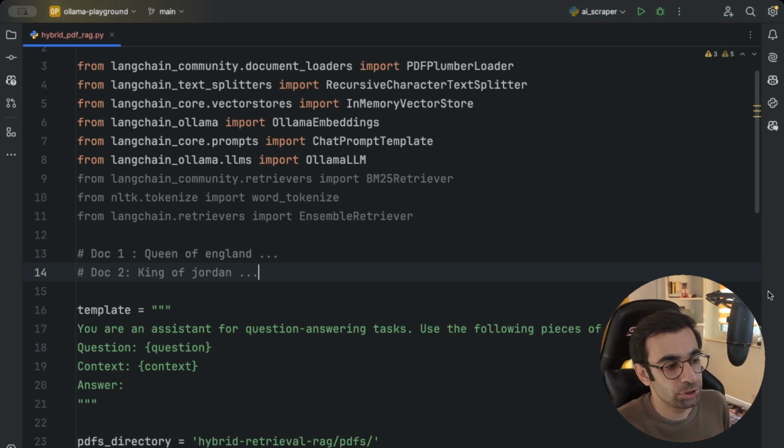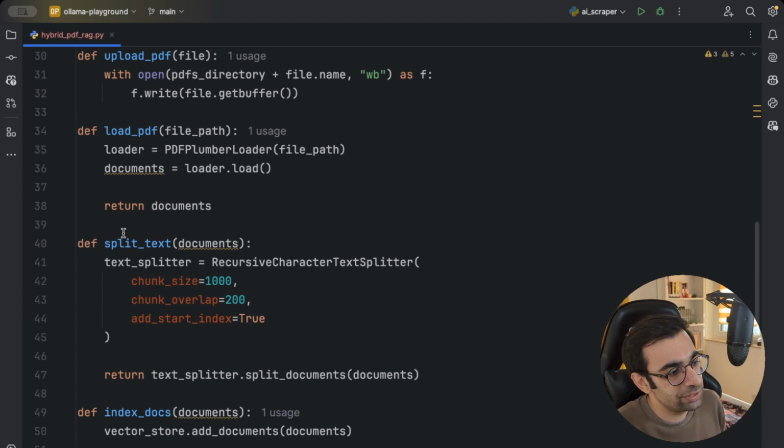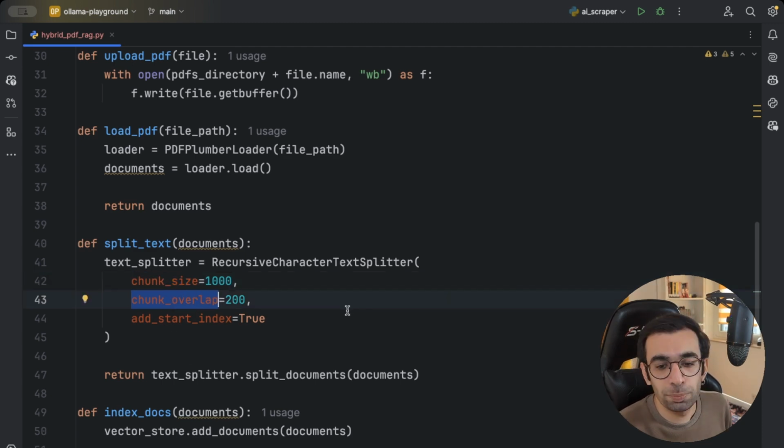The second approach that I want to offer you is to play with the chunks. So you can see that when we are splitting the text, we are passing some stuff like chunk size, chunk overlap. So play around with them.